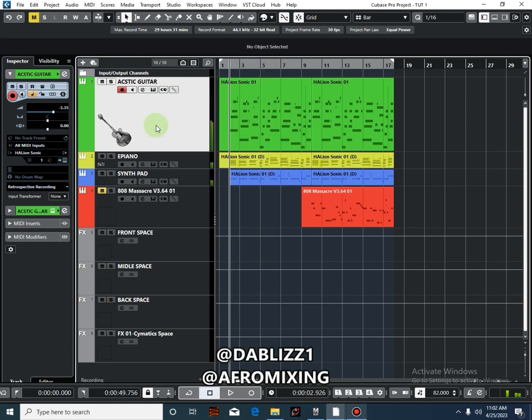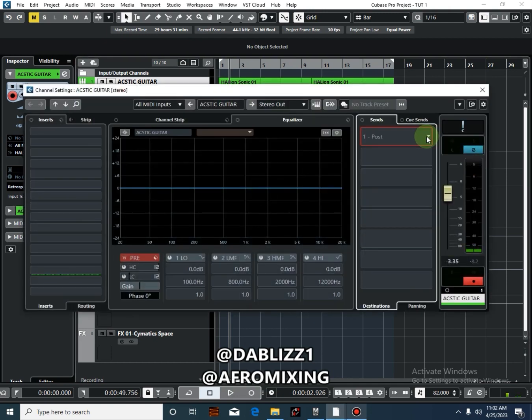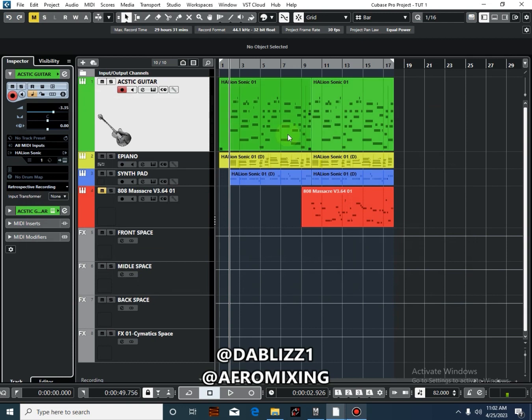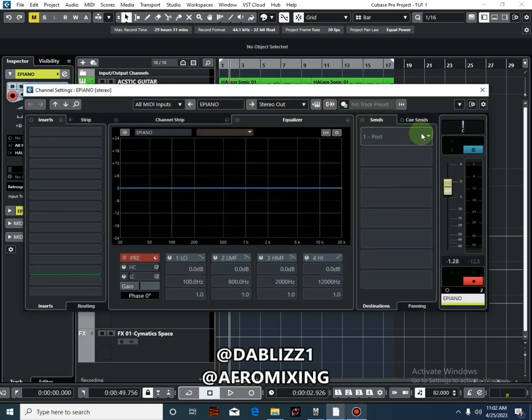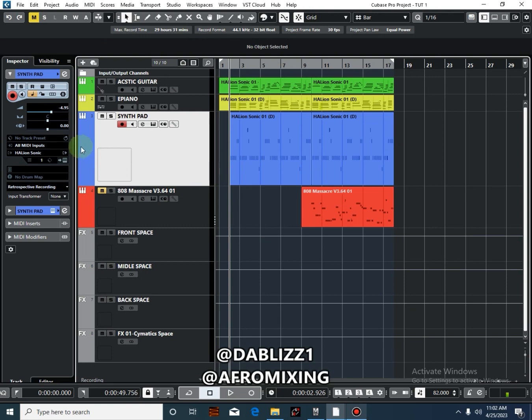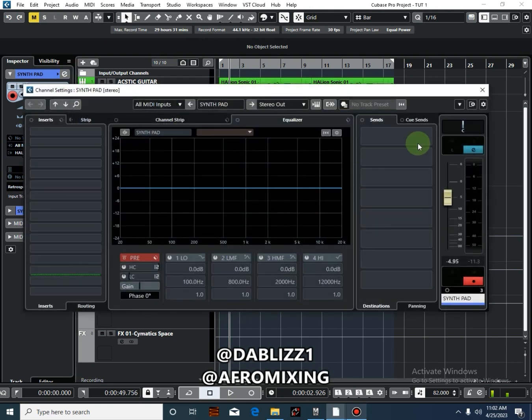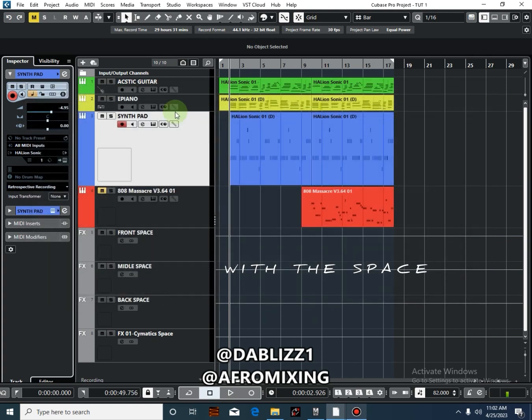All right, so let's send the acoustic guitar to the front space. Then let's send the e-piano to the middle space. Then let's send the synth pad to the far back space. Let's hear how they sound first of all.